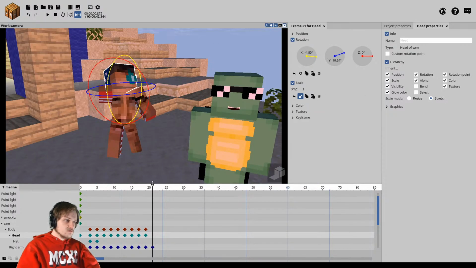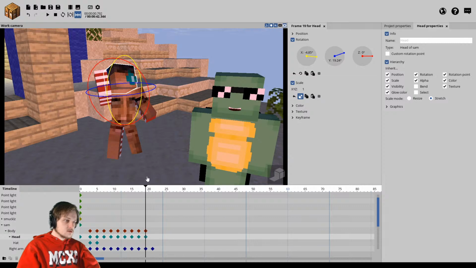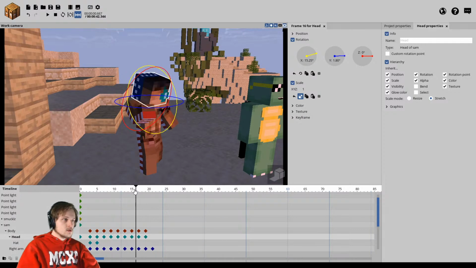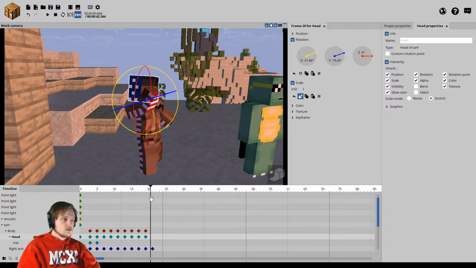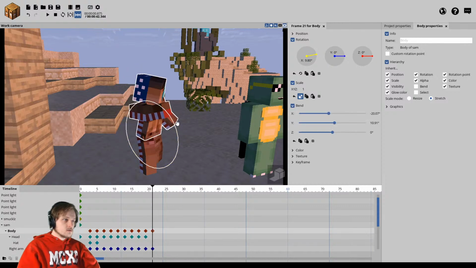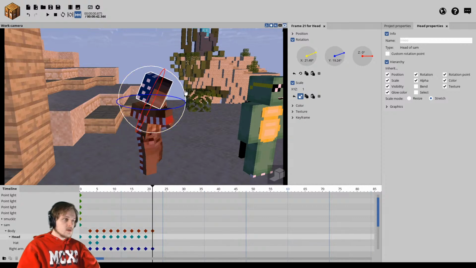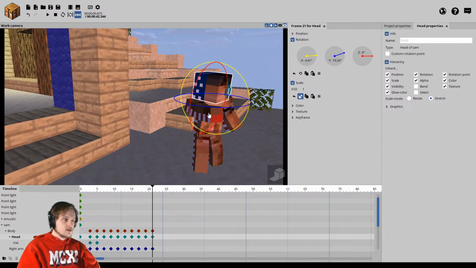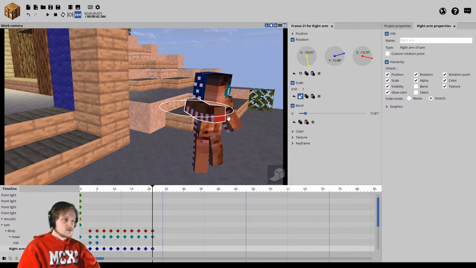Actually, maybe the head should be more in line. So when he comes back, he's still looking at his target, I think. Yeah, that makes more sense. And then the body comes a little forward and angles forward. Then the head, still looking at his target. And the arm goes a little bit that way.